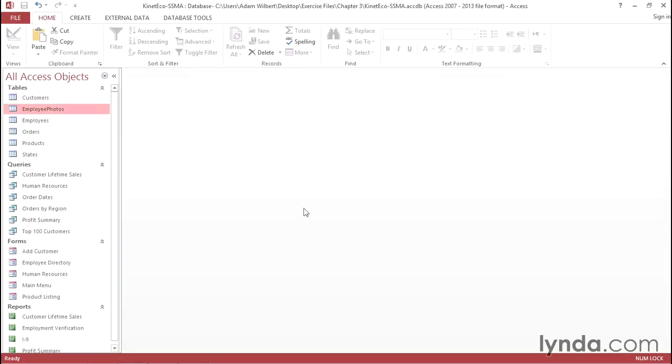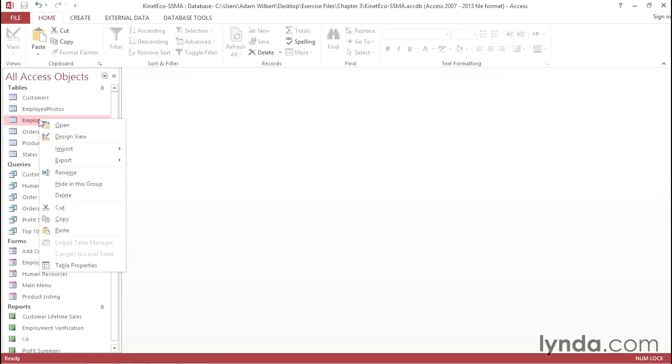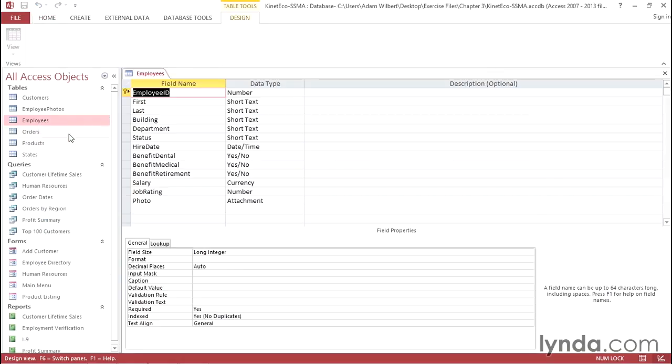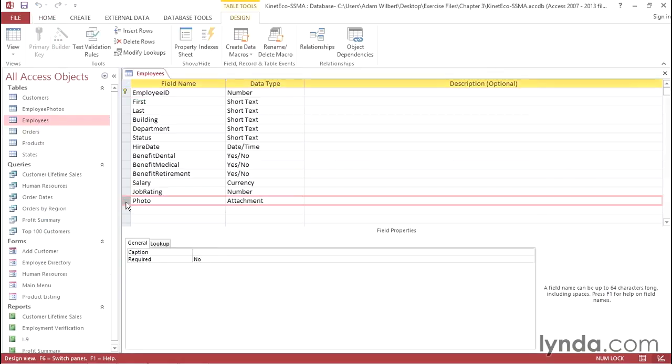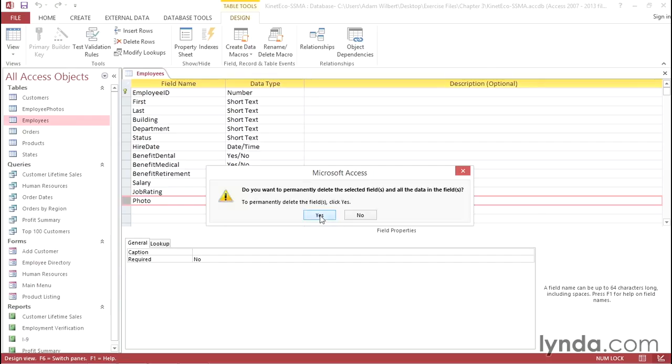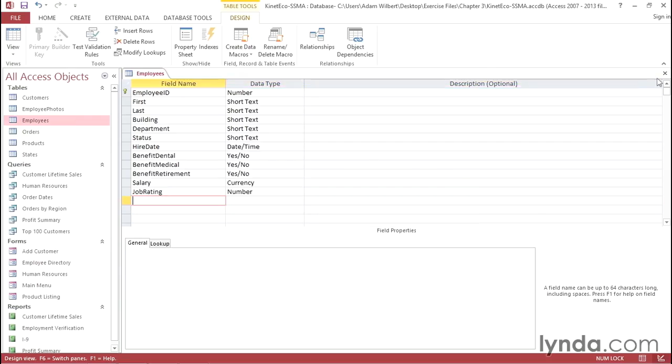Next, I want to remove the photo from the Employees table. So I'll right-click on it and go into Design View. Down here, I'll select the Photo field and press Delete Rows on the ribbon. Again, we'll go ahead and delete the data. And we'll go ahead and close and save our changes.